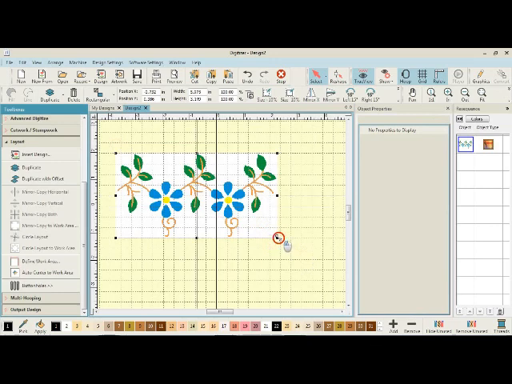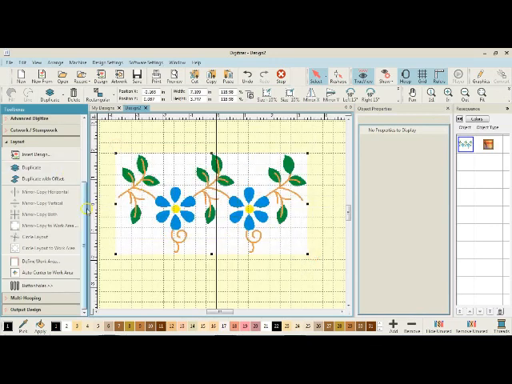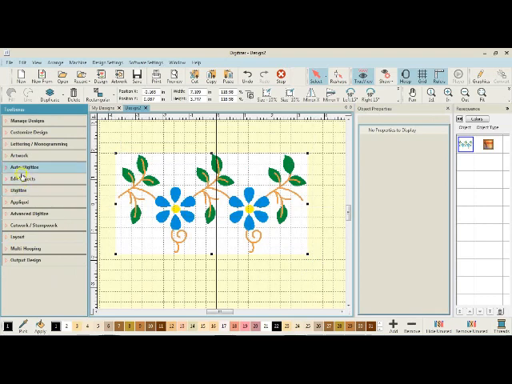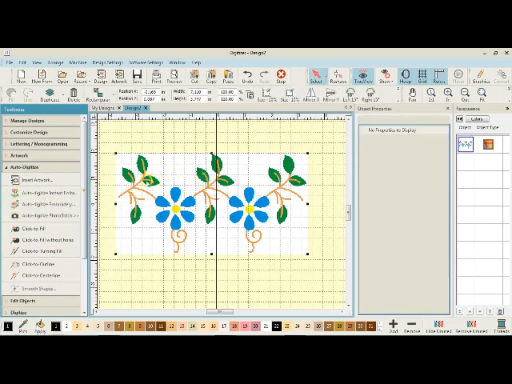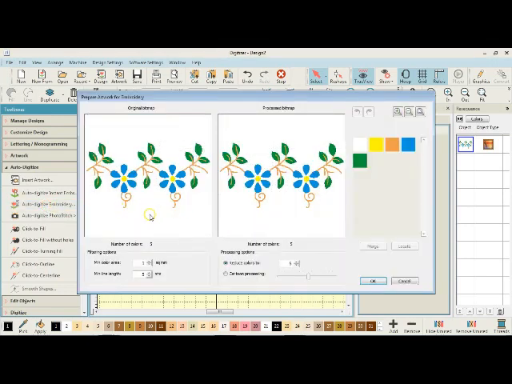And again, I'm going to do the same thing. I'm going up here to auto digitize, and you have to click on this to show what the picture is. And again, I'm going to do this auto digitize embroidery, the second one. Now it's showing me there's 5 colors here. These are the colors. Do you want these? And you can reduce the colors at this point and delete them, but I'm just going to say okay.